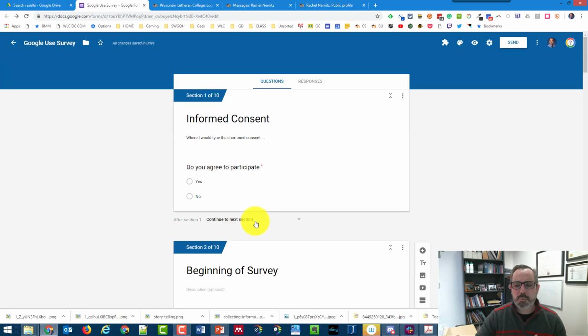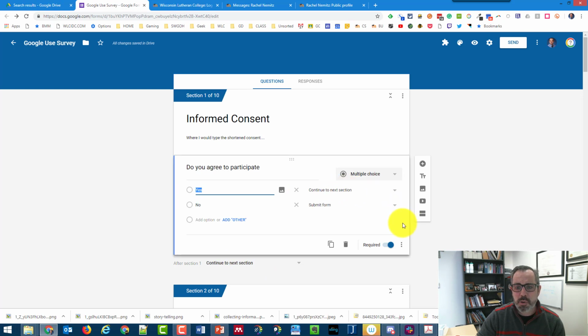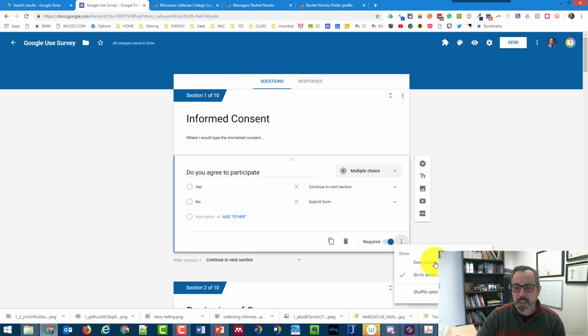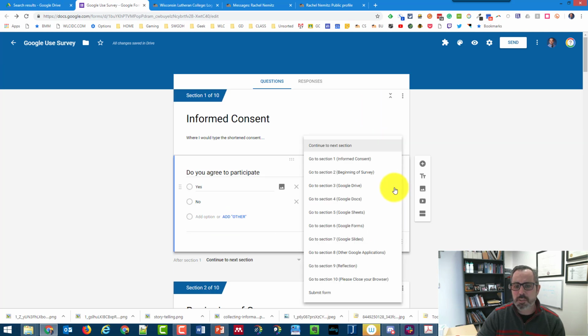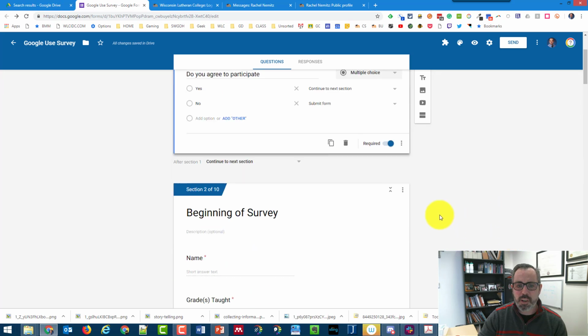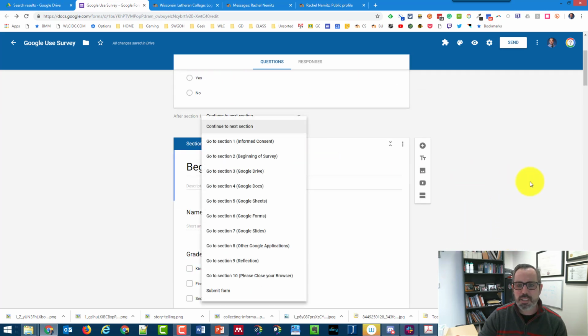So it basically revolves around using sections. The very first section that a user sees should have the informed consent and a multiple choice question. That question should be required and should go to a section based on the answer. Then you can name these sections appropriately, especially if you're doing something more elaborate later, like if you say yes to this, go to this section and answer these questions. Afterwards, you'll notice underneath each section it says continue to next.